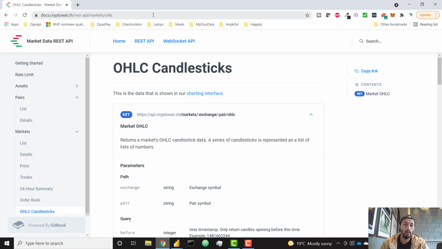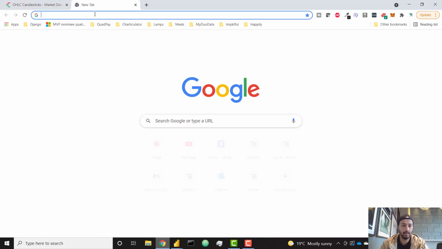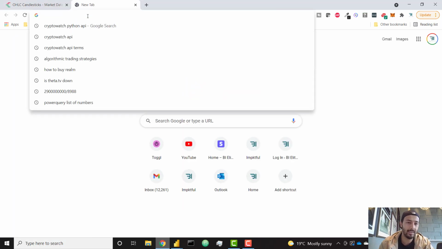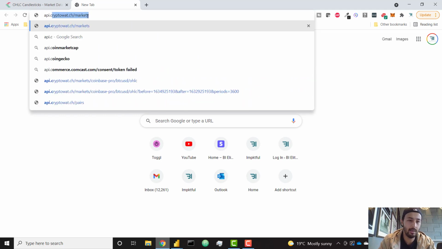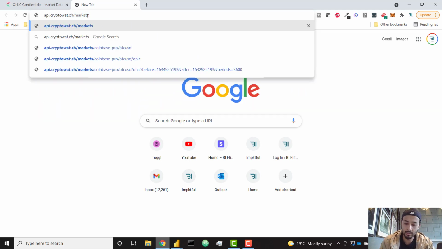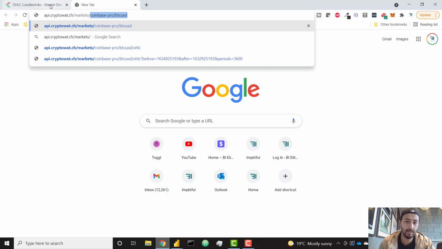So this one API endpoint is actually what we need. It's this OHLC, which stands for Open High Low Close candlesticks. So we're going to connect to the API in this fashion here. If you actually want to test this out, you can just copy this request URL. Actually, I don't think I can copy that. So let's actually just recreate it.